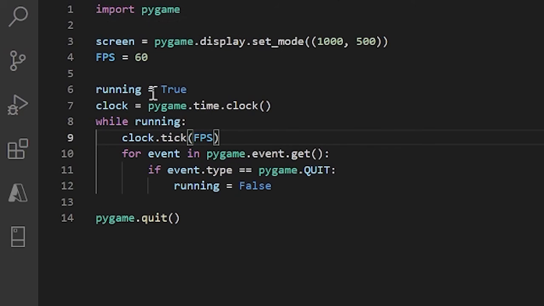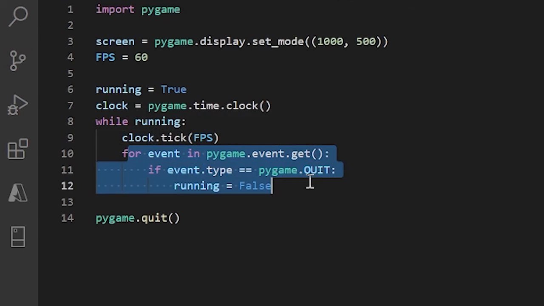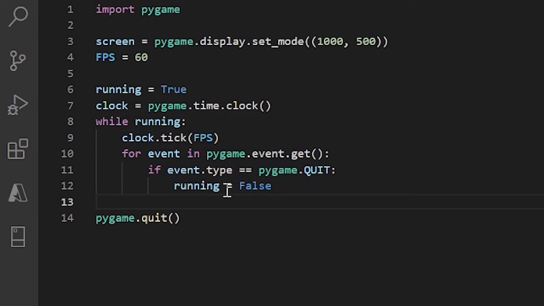So it initializes the clock, and while running, the clock has to tick first, and then this for loop and everything inside of it runs. And after that, the clock ticks again, and then it just keeps on going, and this is what helps it create more of a uniform FPS.